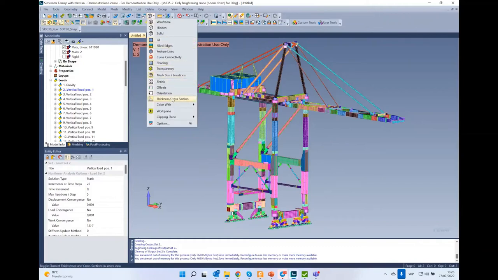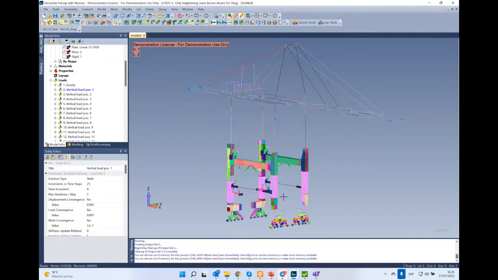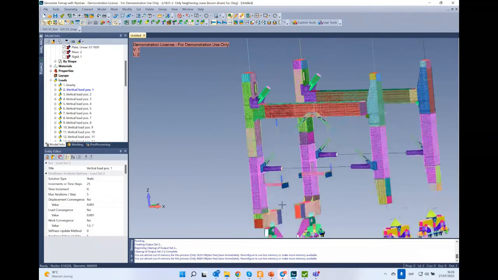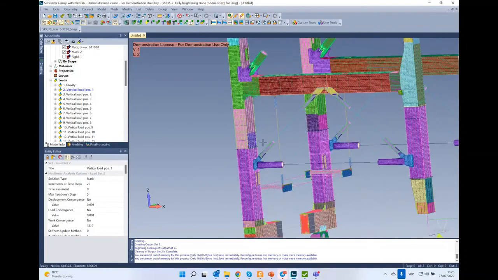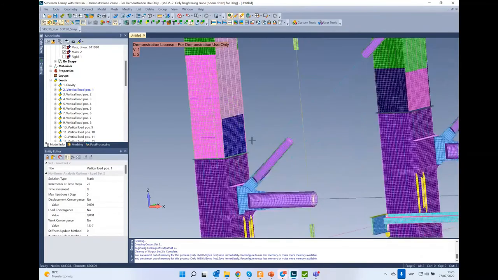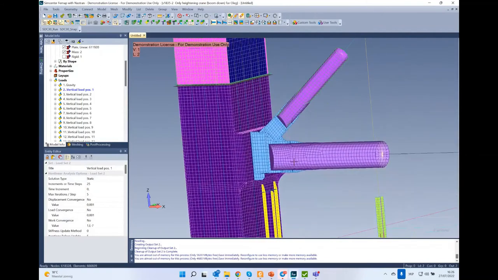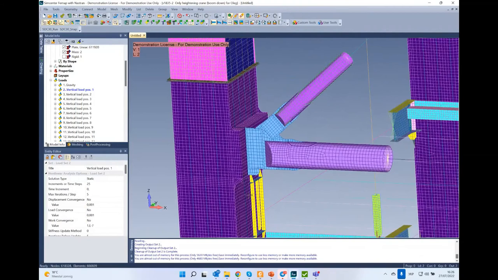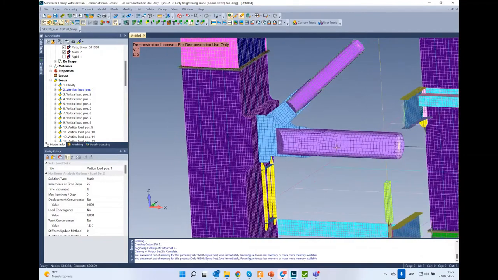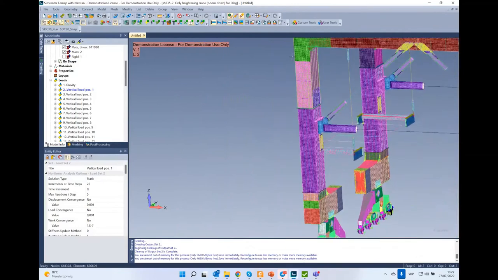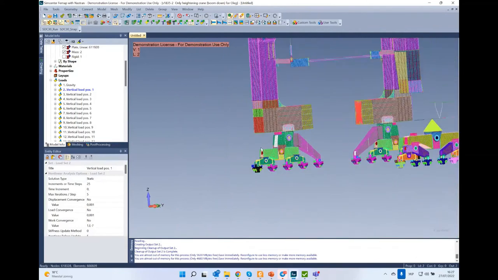So we built a dedicated detailed mesh at the bottom for the legs, for the pipe inserts, and also for the bolted connection, which is not the matter of this particular presentation, but it's possible to run the bolt checks for cases like this with SDC Verifier as well. And not only the details are modeled, but also the bogey sets.